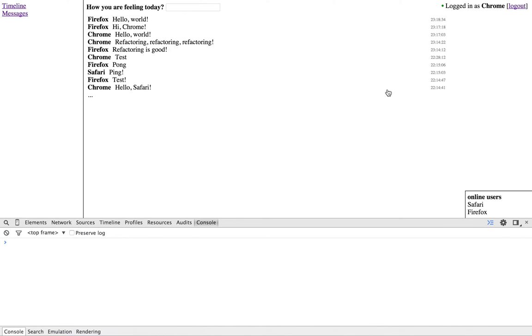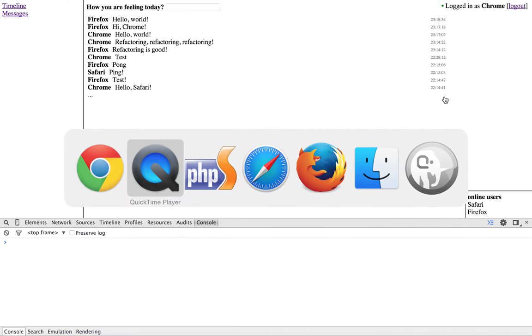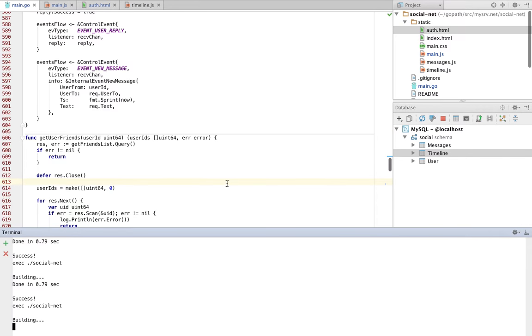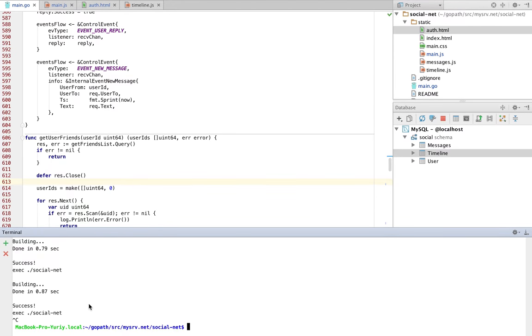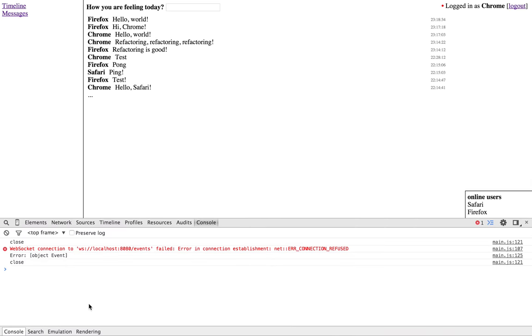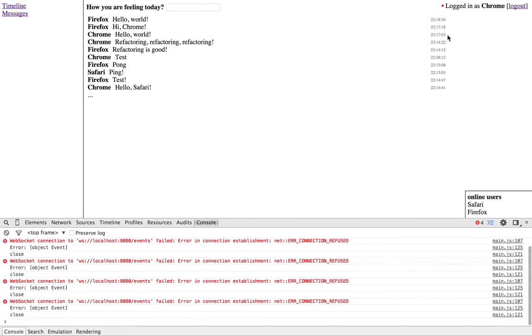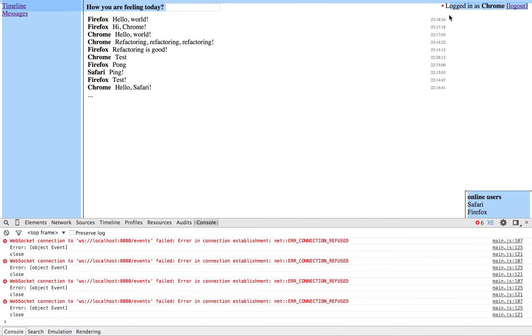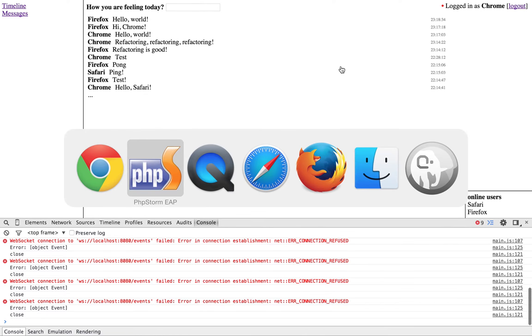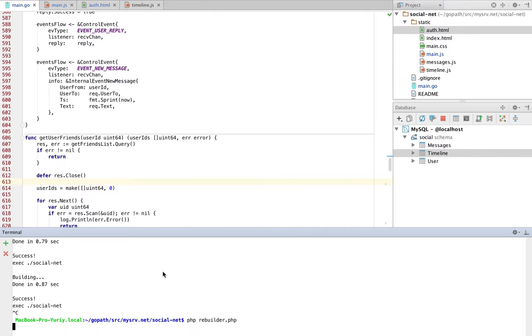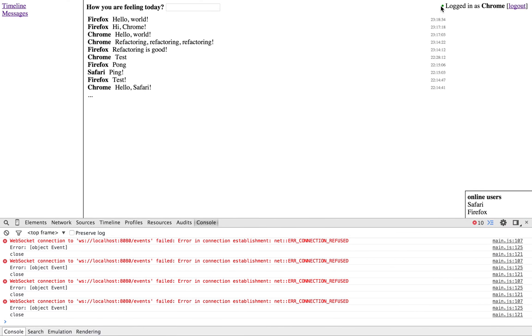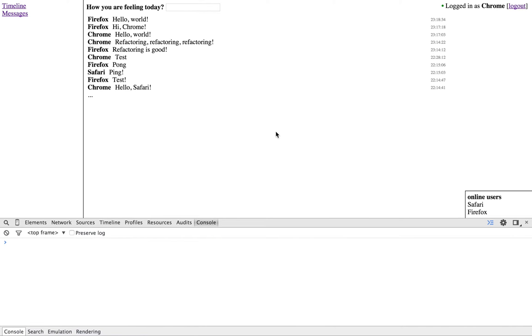So, I added a little icon that shows whether or not you are connected. And I made some changes to the terminal, so we can stop the server now, and the icon goes red, as you can see. So we start the server again, and it becomes green, so everything is working properly.